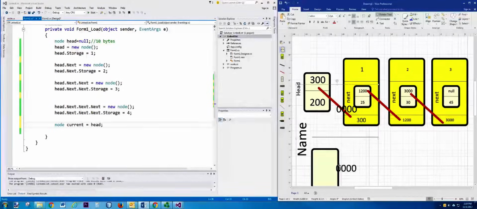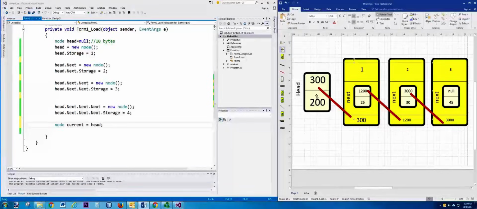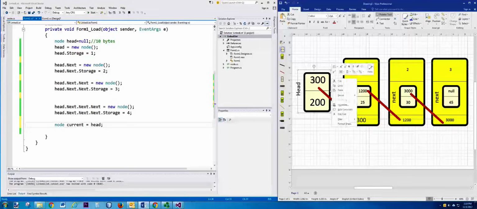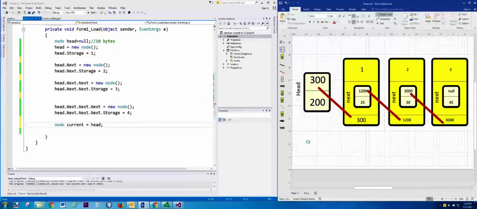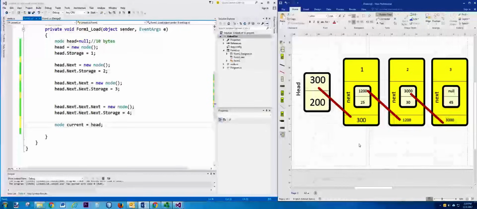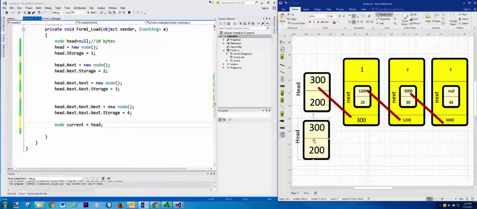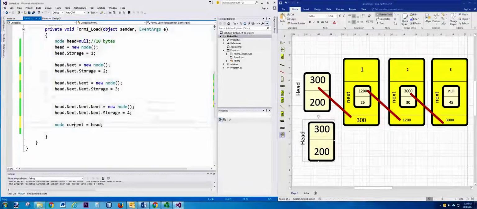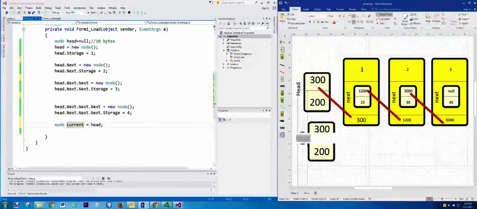Okay, so let's get rid of some of these. There we go. Okay, so I'm going to just copy this, paste it, and it's going to be my current. In fact, let me take this guy itself and throw him over here in case we need him again. Okay, essentially what we're doing is we're saying give me a node called current. Basically, give me another reference type and let's call it current.